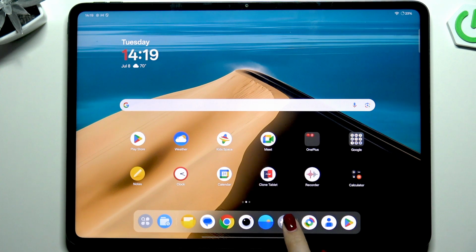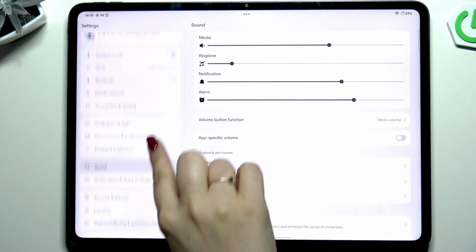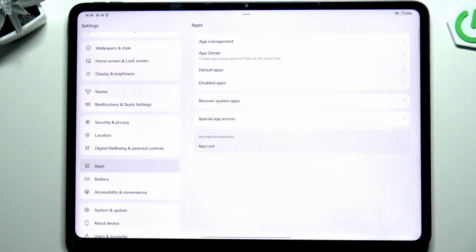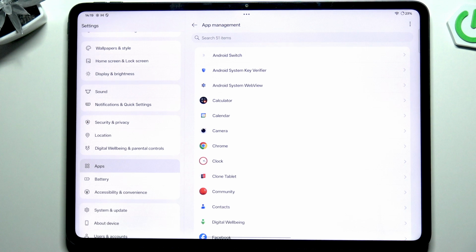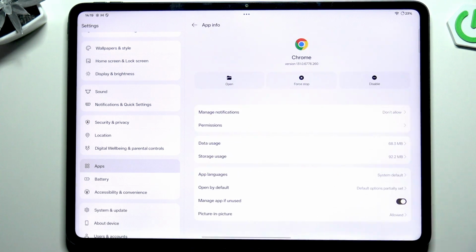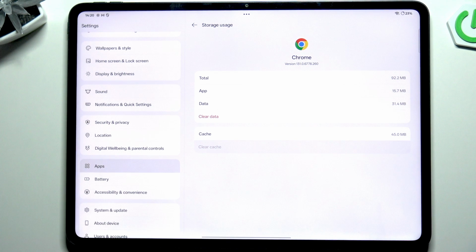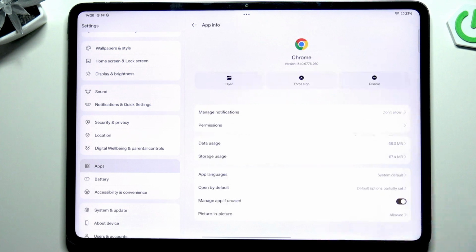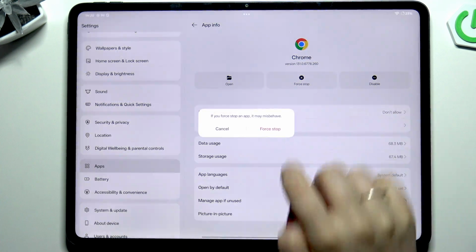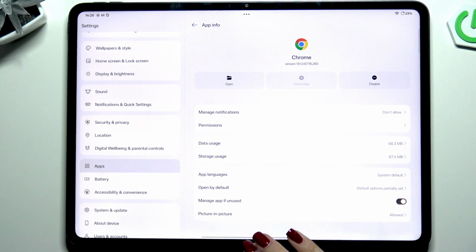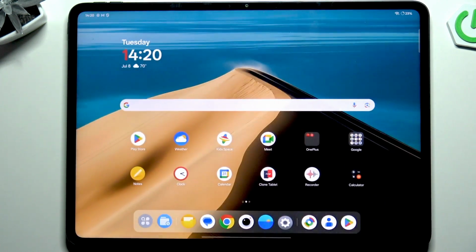So let's begin with tapping on the settings, and here in this left section scroll and find apps. Then let's go to app management and find the app which constantly crashes. So first of all, I highly recommend to go to storage usage and clear cache. Right here, basically we will simply remove some junk files which are not necessary and also might interfere, and then tap on force stop, and after that try to open the app again.